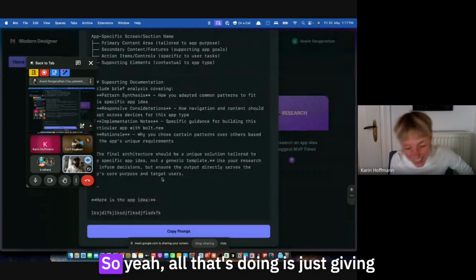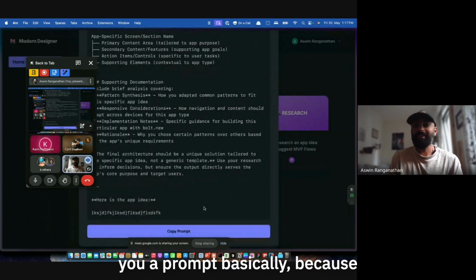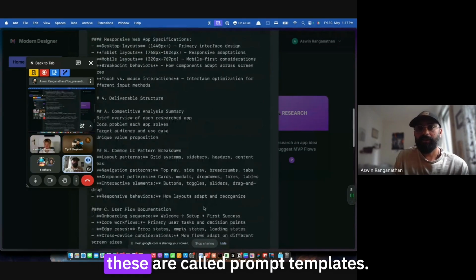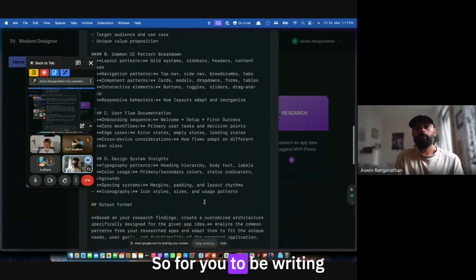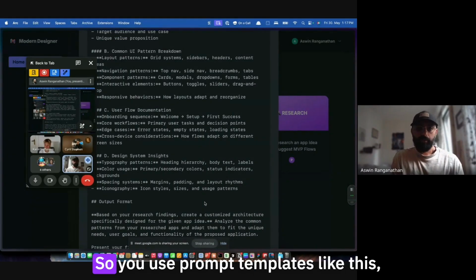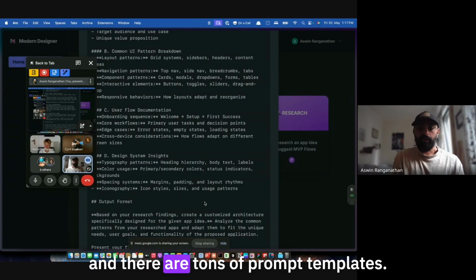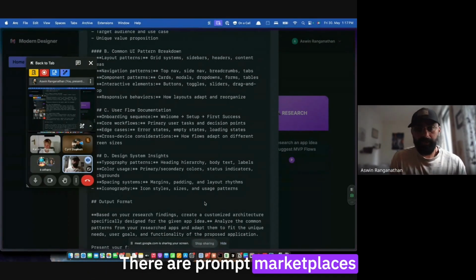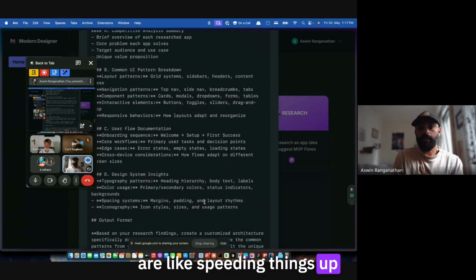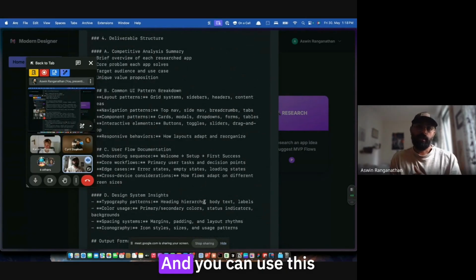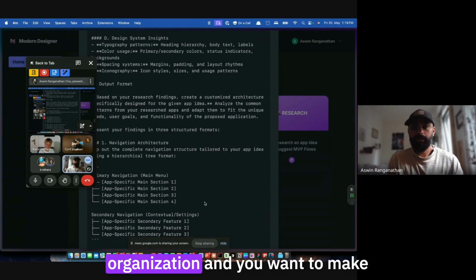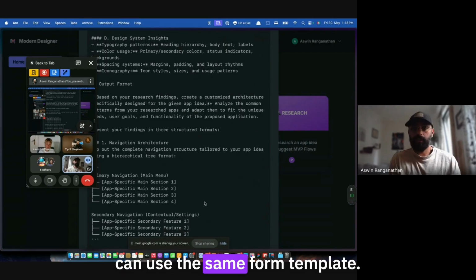All that's doing is giving you a prompt. In this AI world, these are called prompt templates. Writing such detailed prompts each time is not productive, so you use prompt templates like this, and there are tons of them. There are prompt marketplaces online where you can buy prompts. This is how we are speeding things up, and you can use it for any idea. Even if you're working in an organization and want to make a quick prototype for something, you can use the same prompt template.